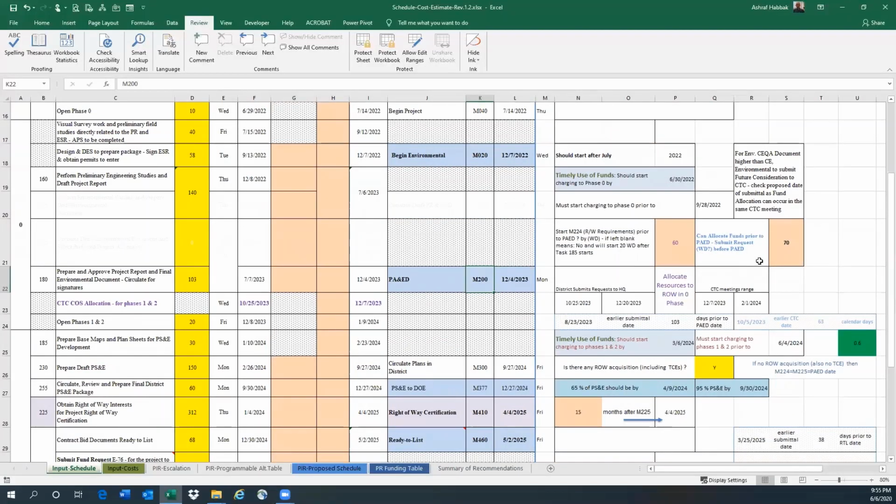And then here you have the option to select how many days before PAD. So here I have 70 days. You can change the numbers to get allocation before PAD is approved. And then also milestone 224, which is right-of-way requirements, you can start it before completion of PAD.